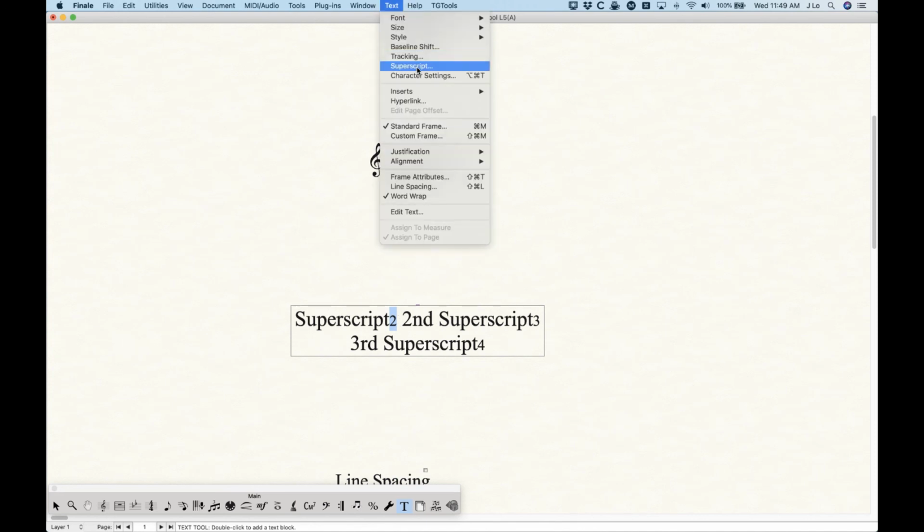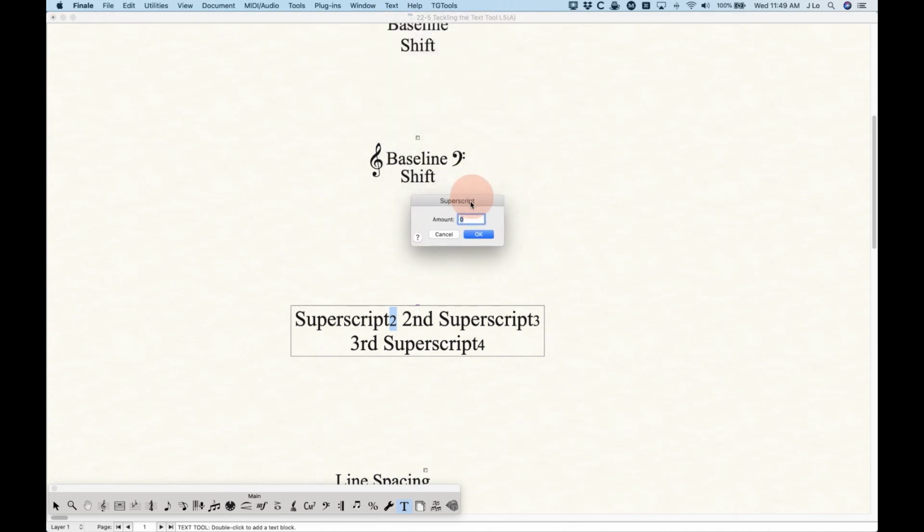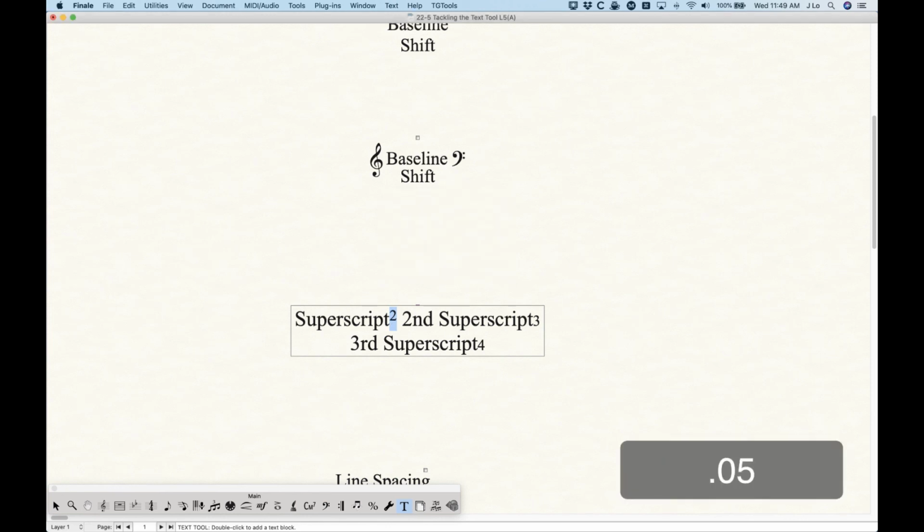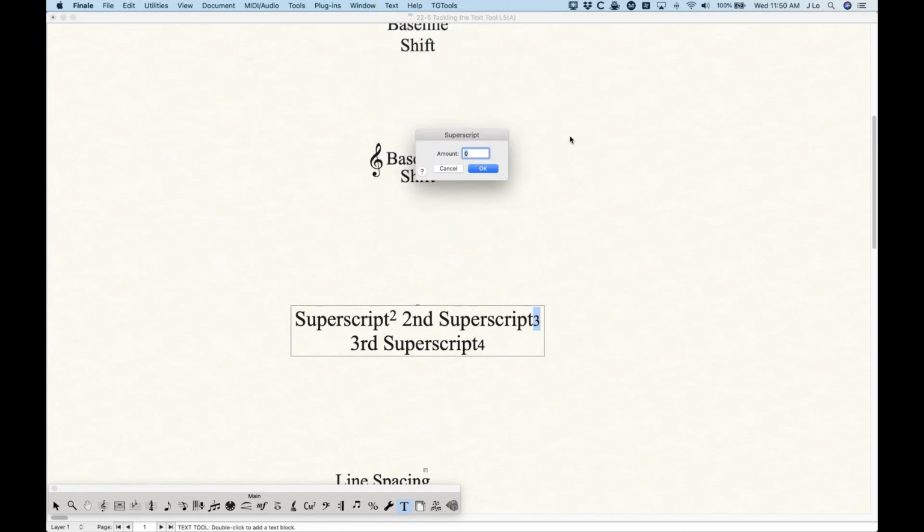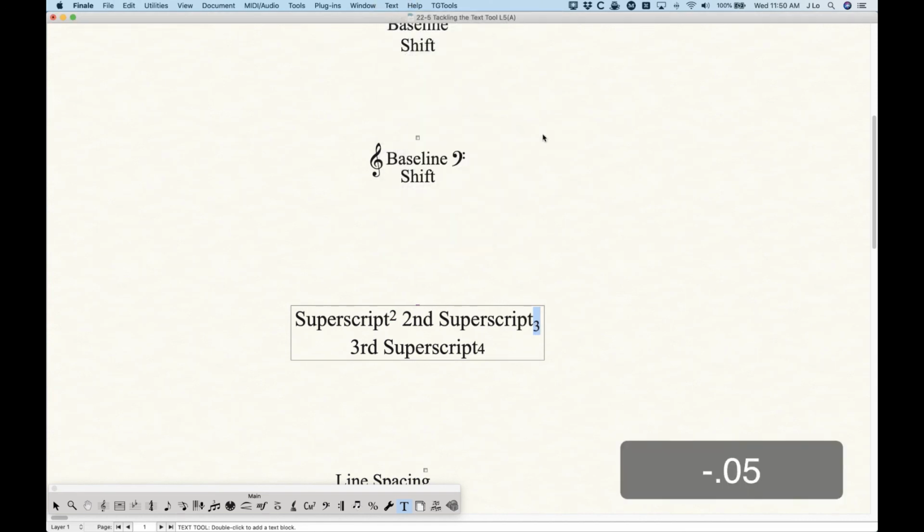And all we're going to do is go to Superscript, and we get the same window that we would get in baseline shift. Again, this is measured in the units that are set in your preferences, so in my case, inches. And this works exactly the same way as baseline shift. You just enter an amount here, 0.05, and you'll see your character go above the line there. We can also do that with a 3. If we want to do a negative superscript, we can do that as well. Just set it to negative 0.05, and you'll get a negative superscript. Now, there's a slight difference between the baseline shift and the superscript.